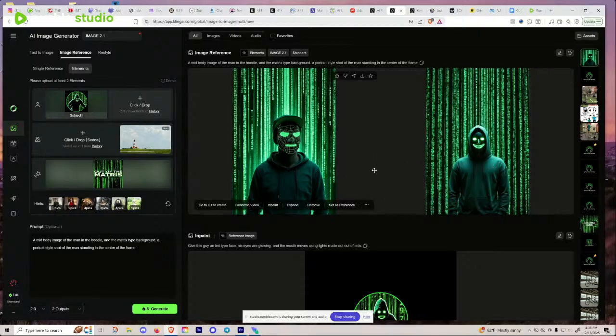All right. Well, it did exactly what I was expecting. It put the man in the hoodie in the matrix type background. It is a portrait style shot. I can do in paint, out paint to like zoom in, zoom out, add different stuff here. So I might be okay with that because, well, actually this one, he's wearing a hat. So I don't know if I like that because he is wearing the hoodie, but a hat. So I think our character wants to wear the hoodie like this. So this is closer.